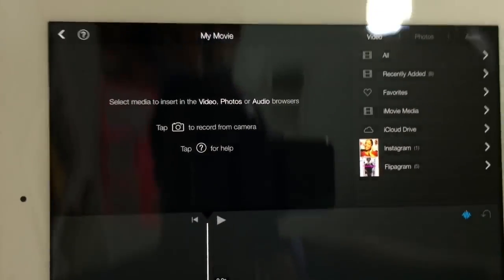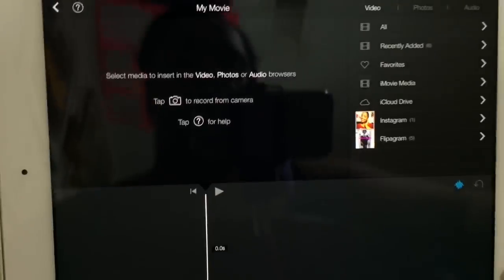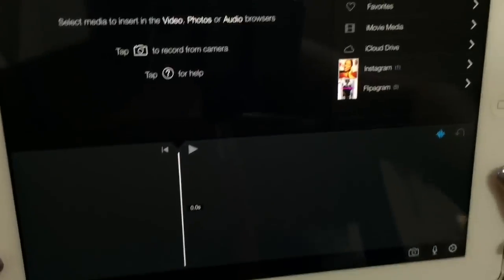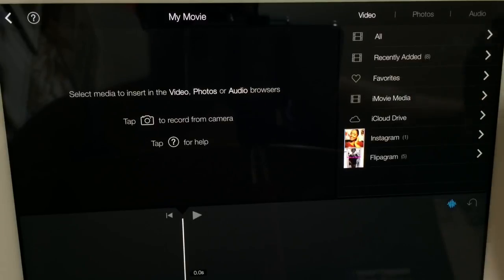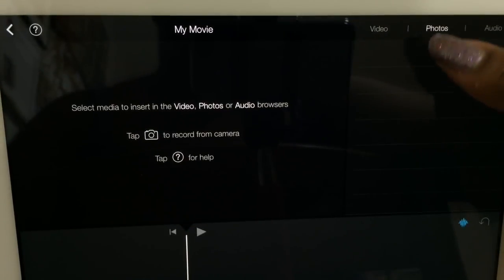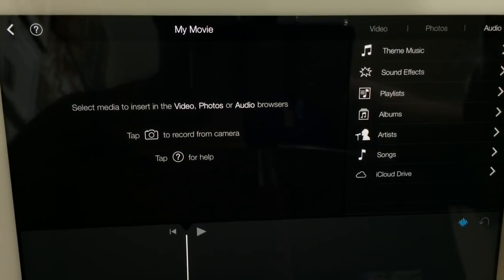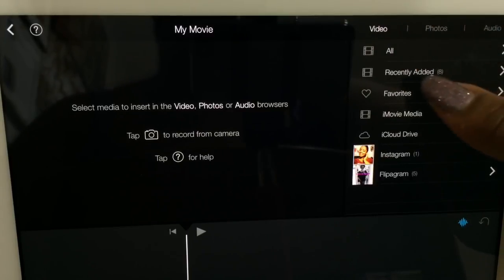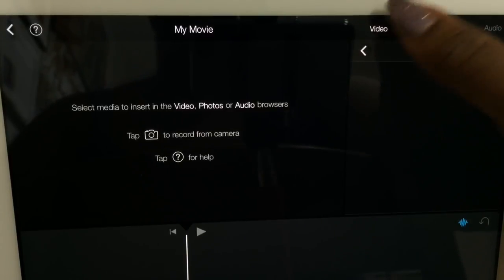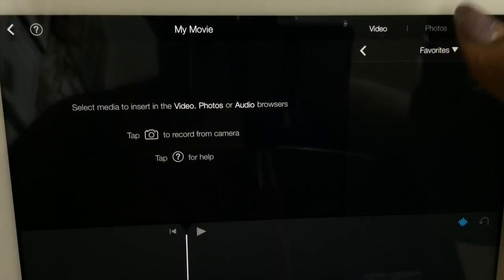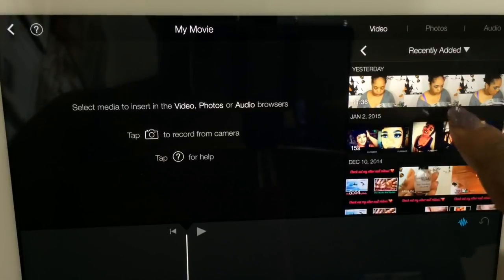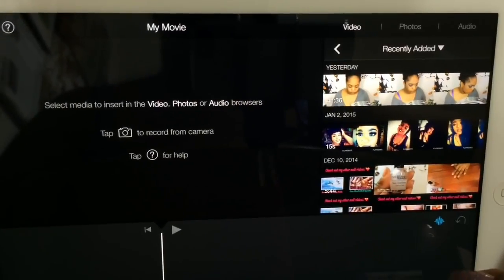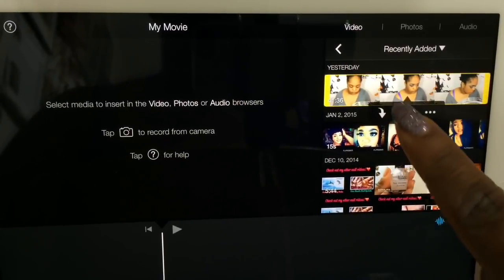Okay, what you want to do is, now that you're into this screen, you're going to be seeing your timeline basically, and then over to your right you're going to see this stuff right here called recently added. This is the video, you have pictures, and then you have audio. So what I'm going to go to is recently added video, and here's my video right here. I cut it down. It was actually an hour, so I'm going to press that.